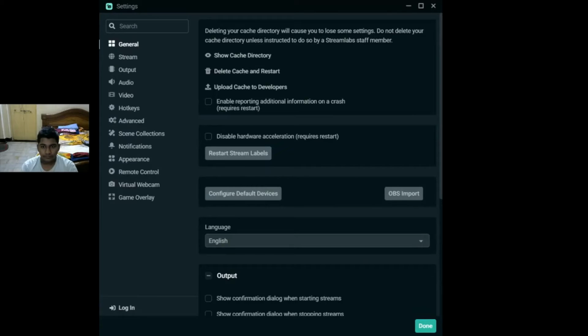Once again, these are the general settings, and you can have different settings like stream, output, audio, video, hotkeys, advanced settings, skin, collections, notifications, appearance, remote control, virtual webcam, and game overlay.